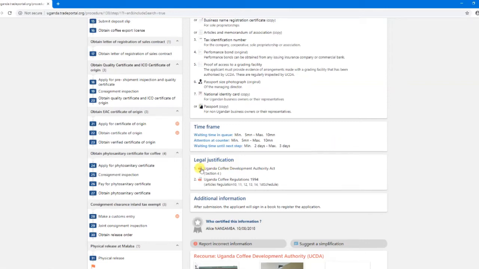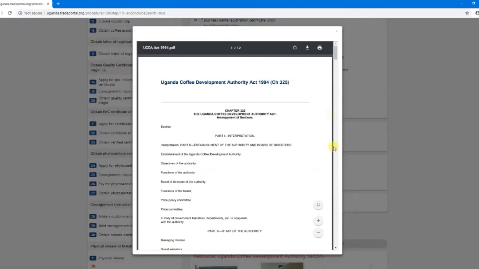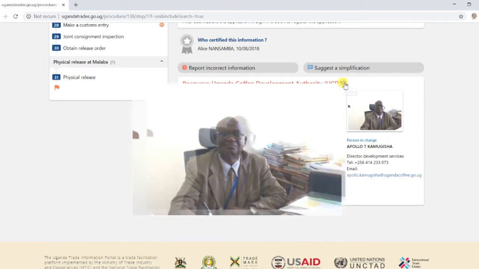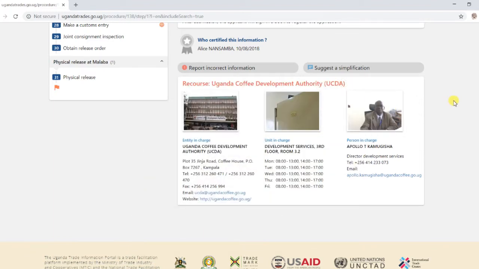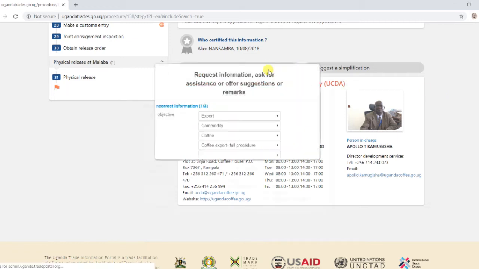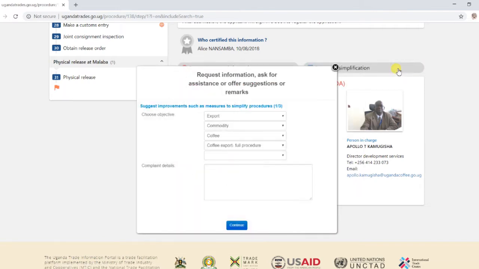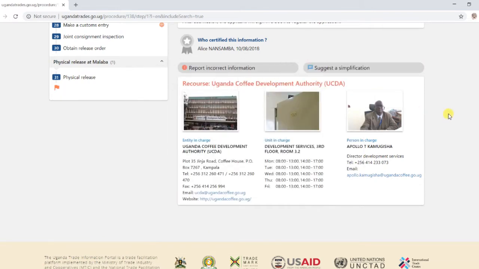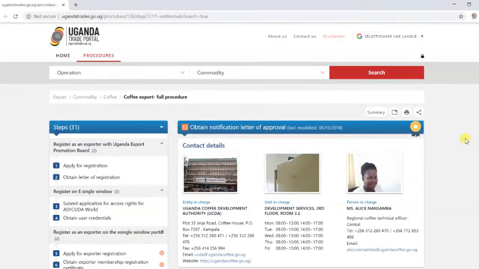I see a list of regulations that justify this step and the person I can complain to in case I have a problem with this step. This is generally the manager of the entity in charge of this step. I can also report problems online and even suggest a simplification. Those messages go to the Secretariat of the National Committee on Trade Facilitation. The information is the same for all these steps.